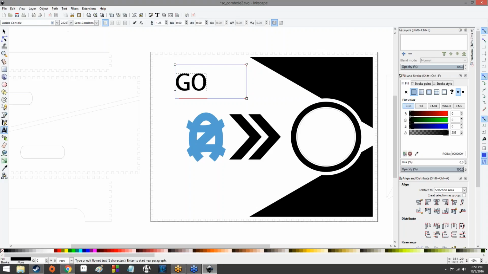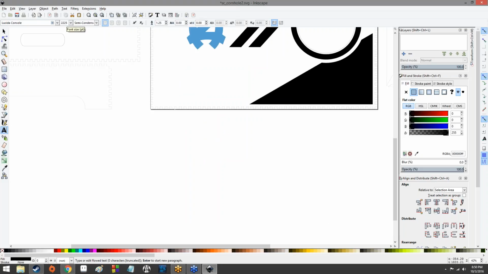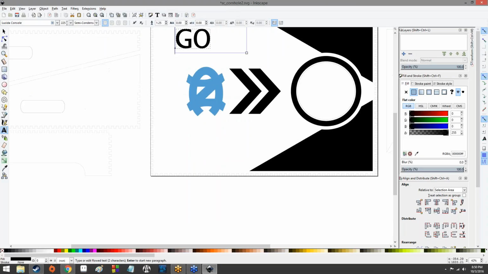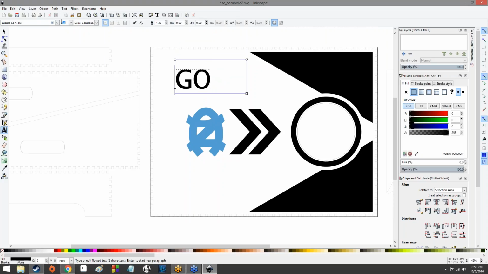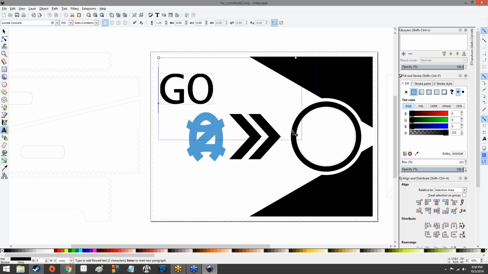Too small. 225. Nope, that's 2,225. 225. 230. It doesn't fit anymore. There we go. That's why. Let's try 250 again. Let's try 350. So far, so good. We're getting there.